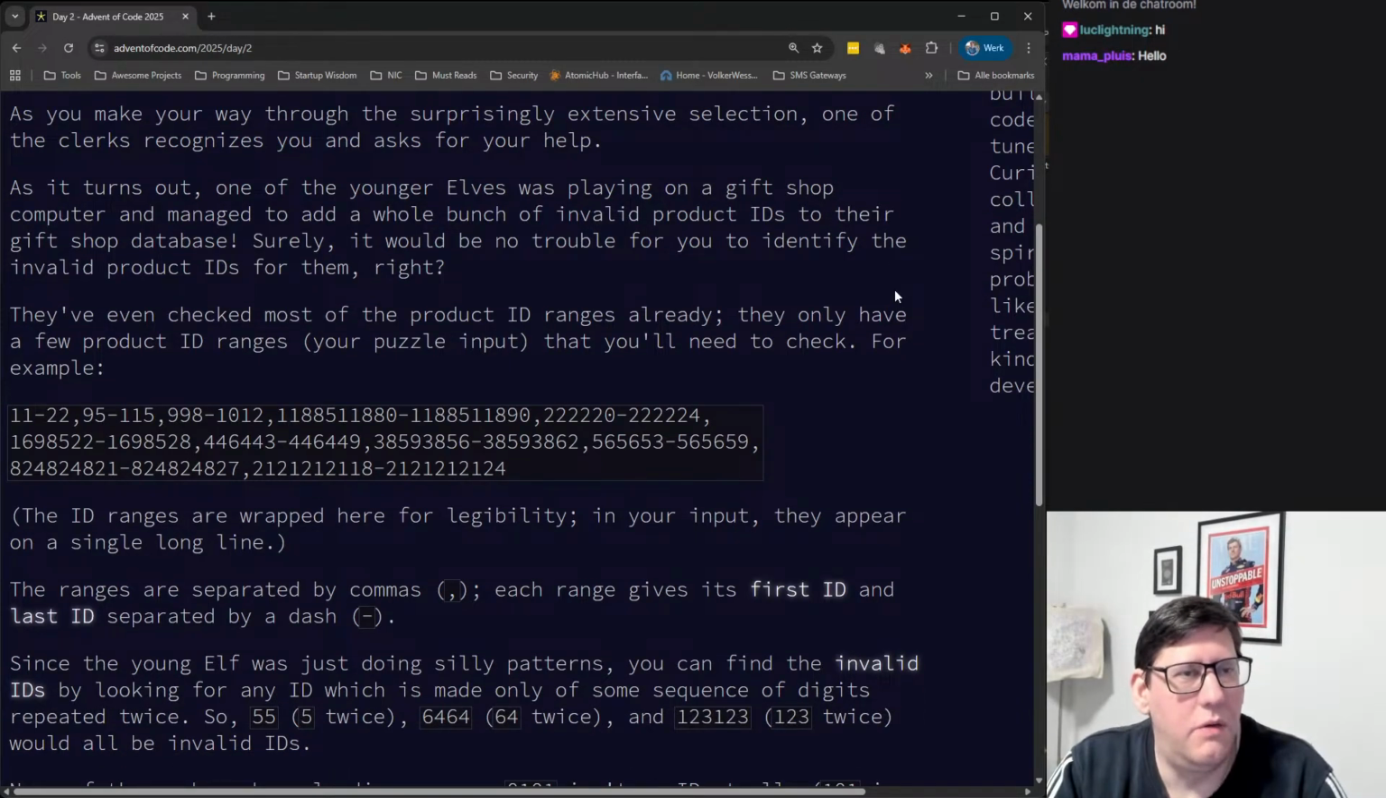As you make your way through the surprisingly extensive selection, one of the clerks recognizes you and asks you for your help. As it turns out, one of the younger elves was playing on a gift shop computer and managed to add a whole bunch of invalid product IDs to the gift shop database. Surely it would be no trouble for you to identify the invalid product IDs for them, right?